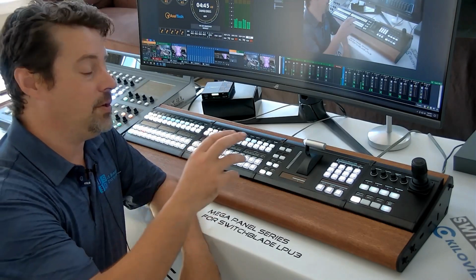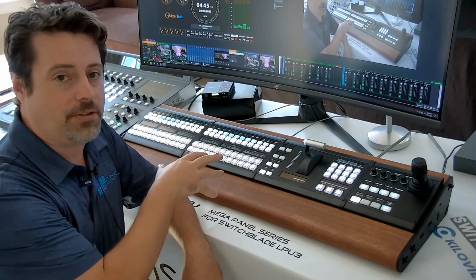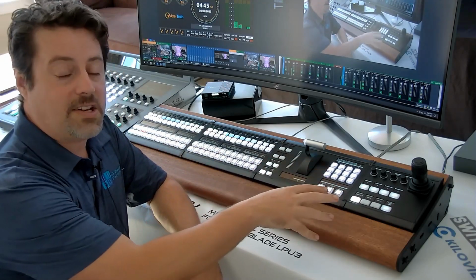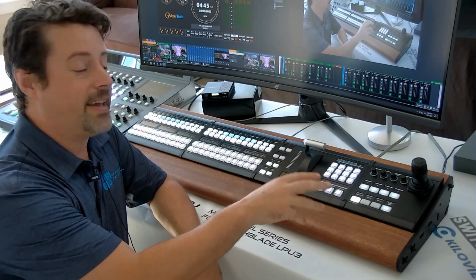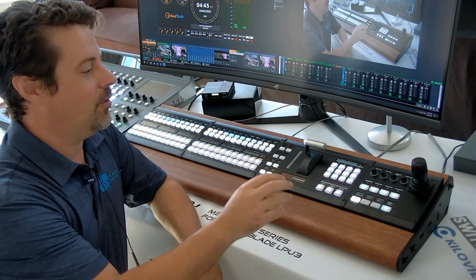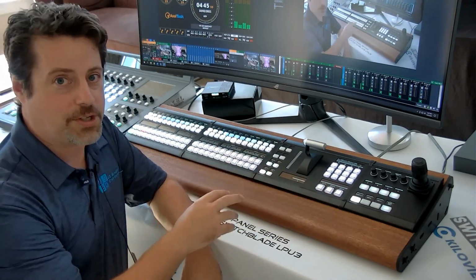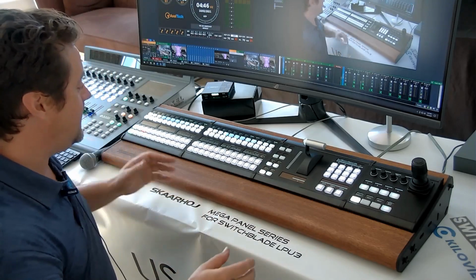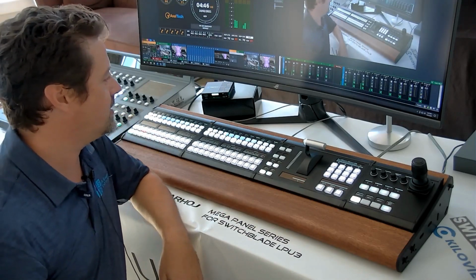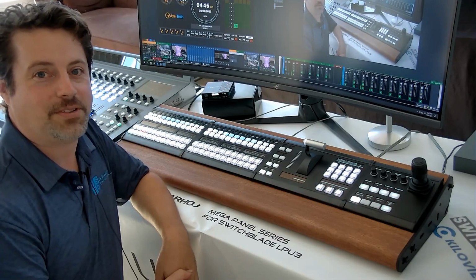We could also use it to send commands to the rest of the control surface if we, for example, wanted it to queue up that camera in preview to any router or switcher that's on the network. So that's the control panel part. Let's get on to some other stuff.